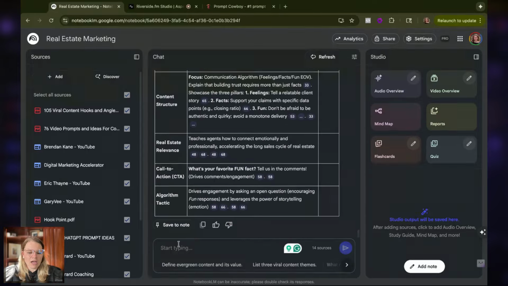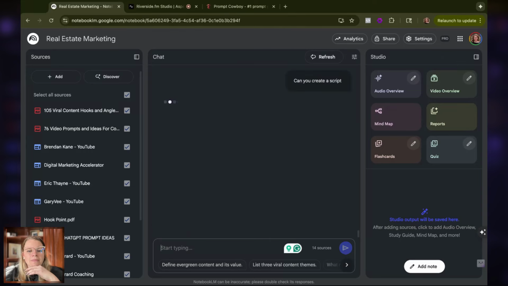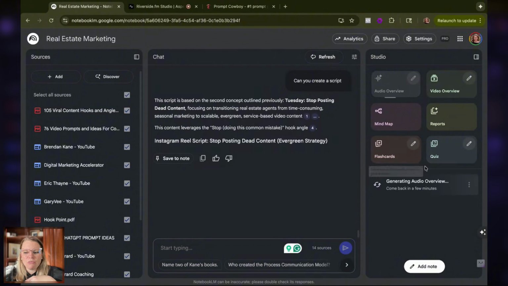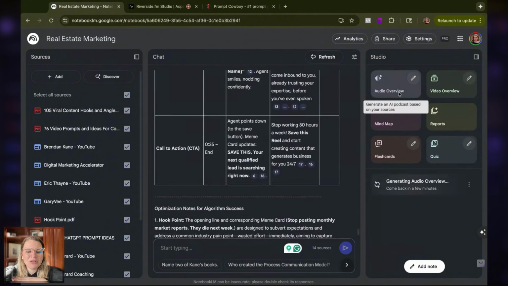Or again, you can go back here and say, can you create a script? Let's see. It's gone ahead and started thinking. But while it is doing that, I want to bring your attention over here to the right. So this audio overview, I'm going to go ahead and click it. And what the audio overview does is something really brilliant. It creates a podcast for you. So you can go ahead, at the end of this, to learn from everything that you've pulled from. You can listen to it via audio.